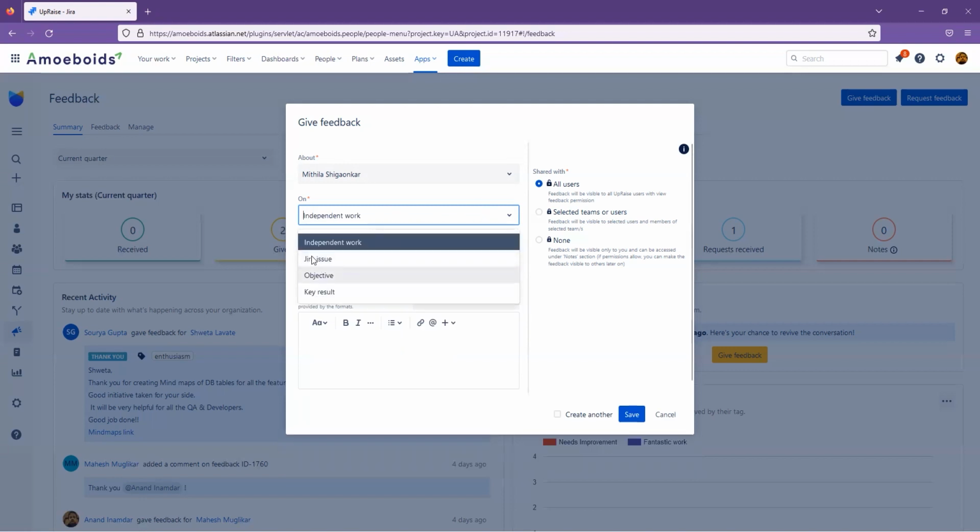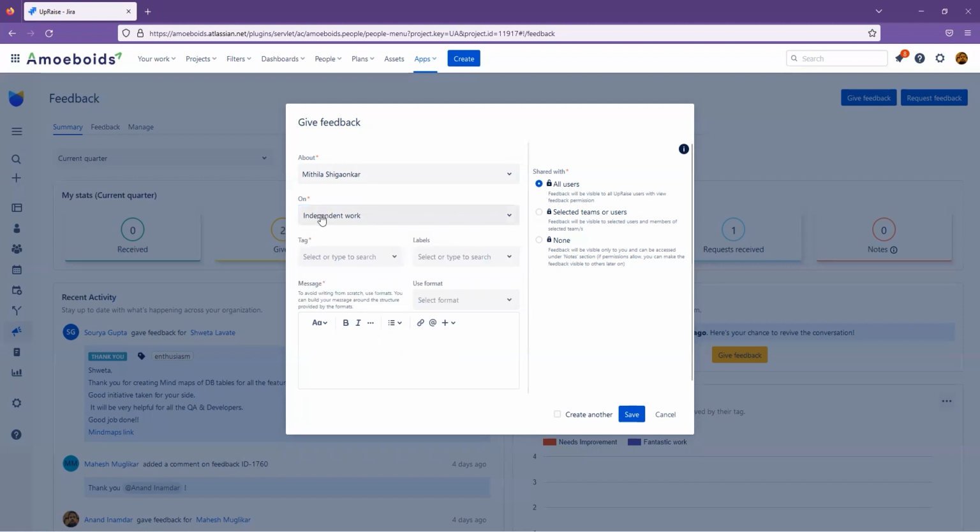Obviously, if you choose any of these other three options, the feedback will also appear within the Jira issue detail page, the objective detail page, and the key result detail page. But we'll have that discussion in a separate video. For now, let us switch this to independent work.